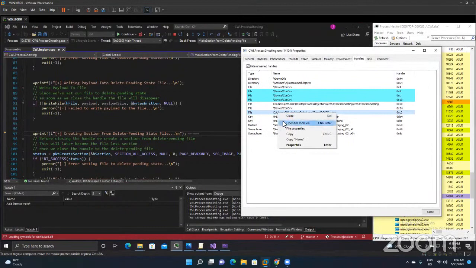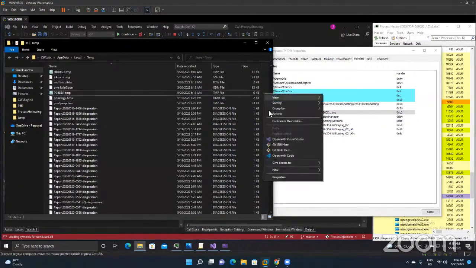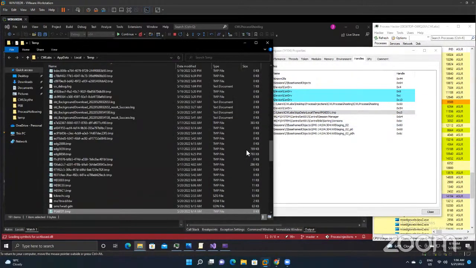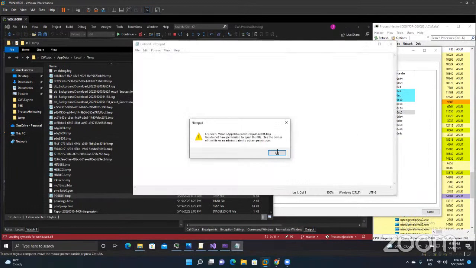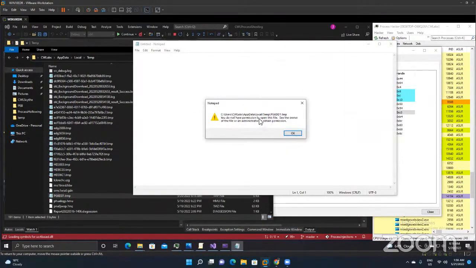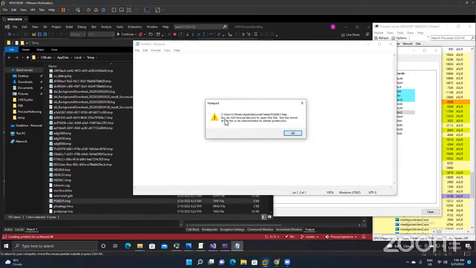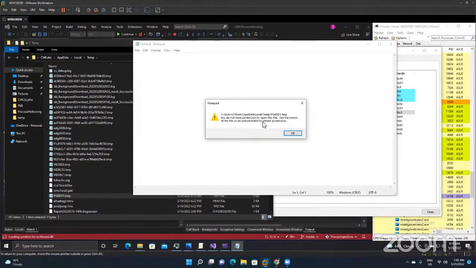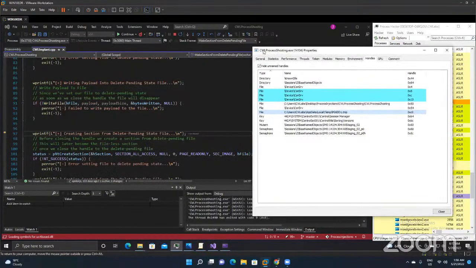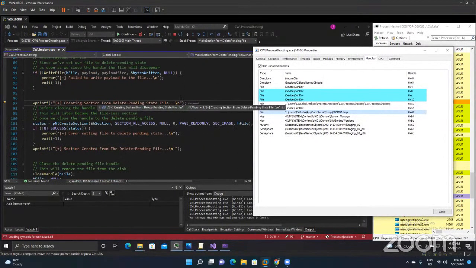So if we just go over here, you can see we have already set our file in the delete pending state. That's why we do not have the permission to open this file. The same thing will happen to the antiviruses as well. They will not be able to scan the file or delete the file.